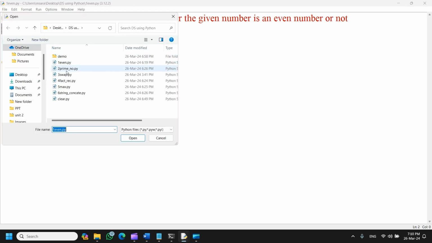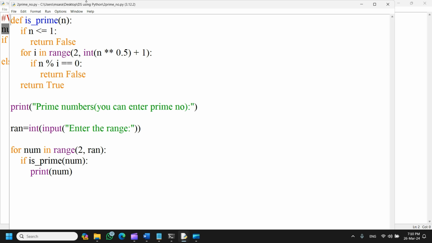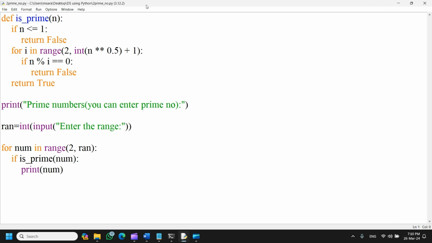After that I will check the second program, which is the prime number. If you are going to check for a prime number, what are the rules? A prime number is divisible by 1 and by itself. So first of all, I have to take the number. You want to print the prime numbers between 0 and 20.